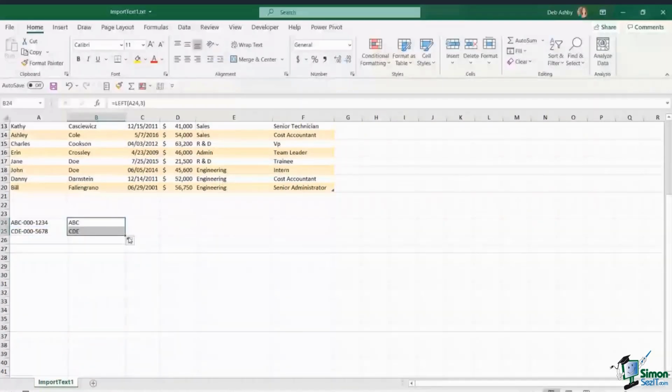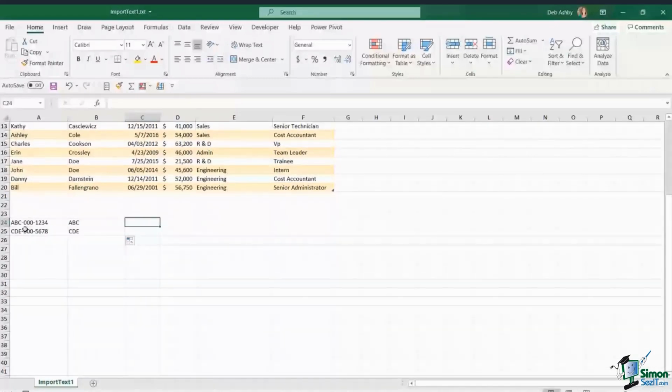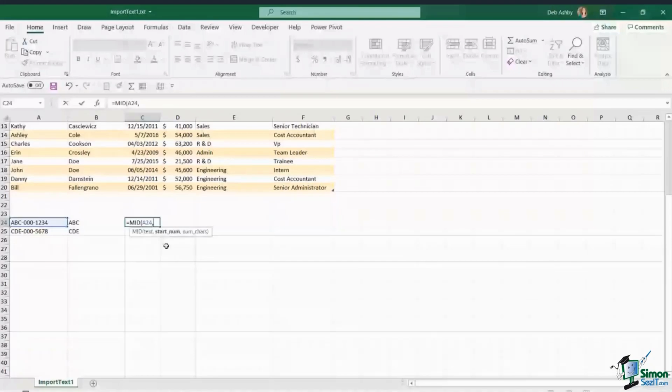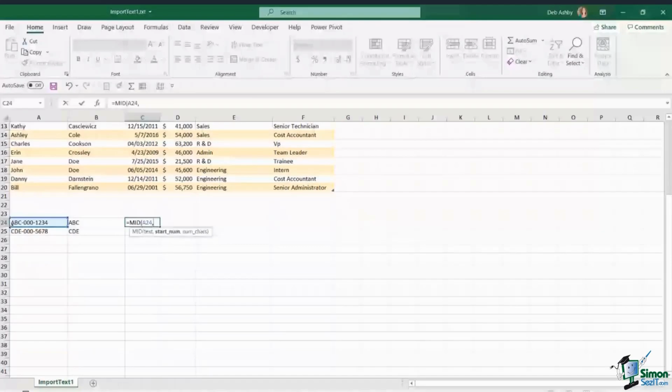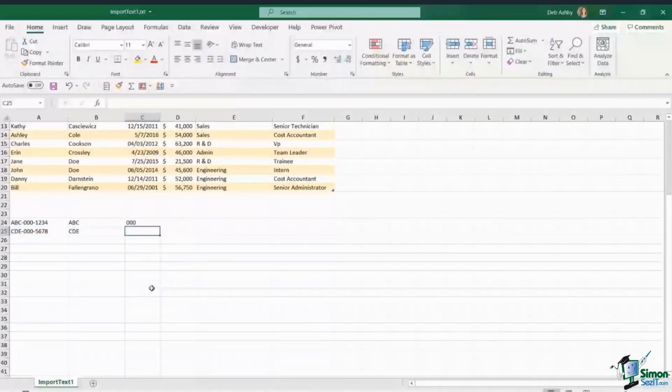If I want to extract information that's in the middle of a text string, I can use mid. Again, the first argument is text, so my text is contained in cell A24. The next argument is the start number, so I need to count across how many characters. So I'm going to say 1, 2, 3, 4. What I want to extract is basically from the 5th character. So my start number is number 5, and I want to extract 3 characters. Close the bracket, hit enter, and I get those zeros.